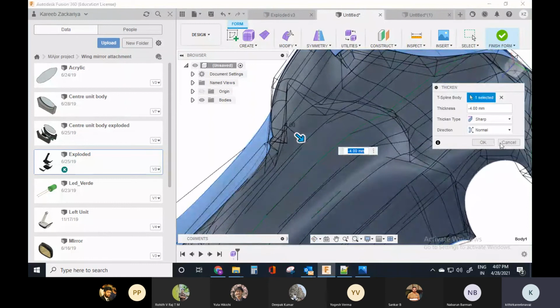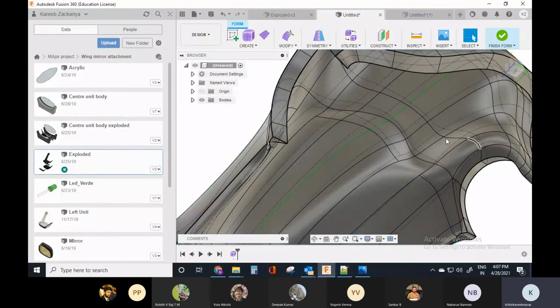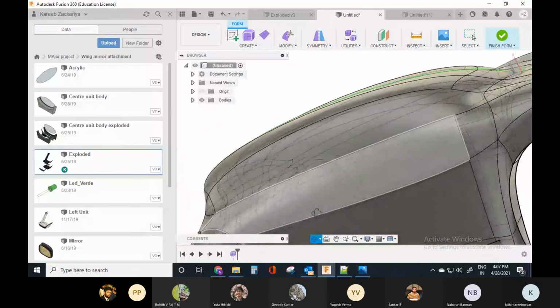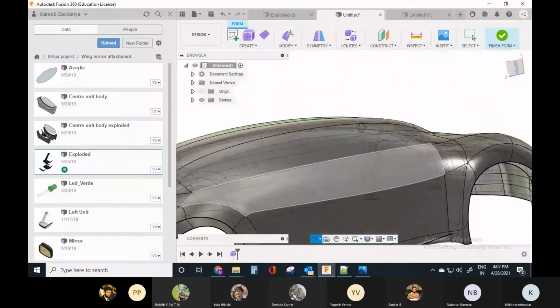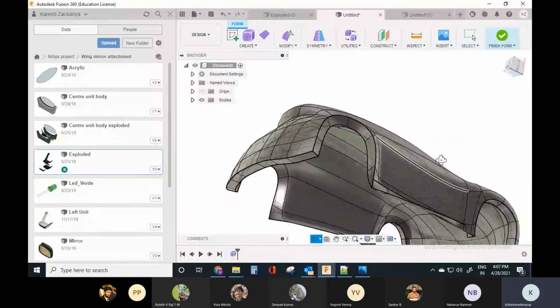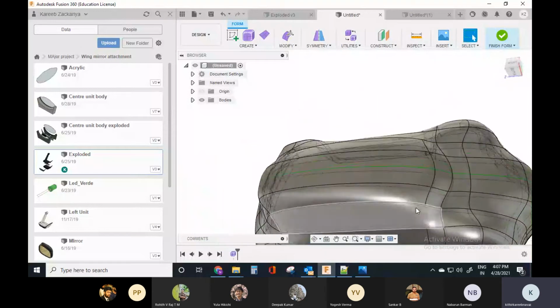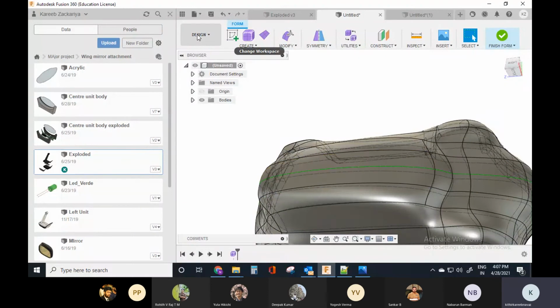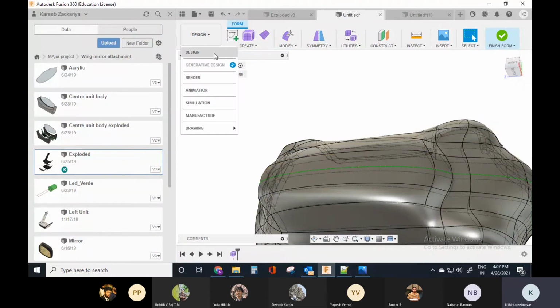So some 4 mm thick. Okay. From a curve, this is being converted to a solid thing, and after this you can go back to other workspace.